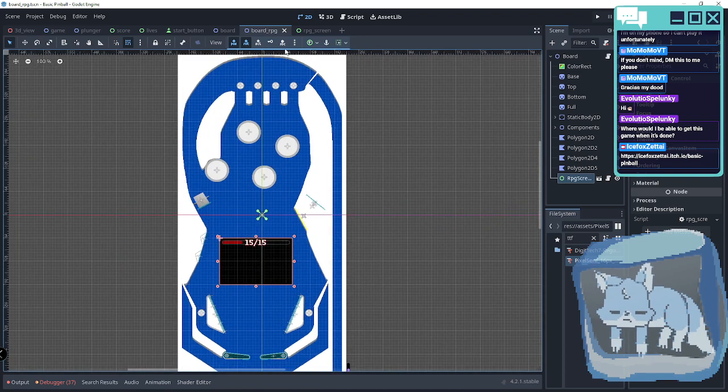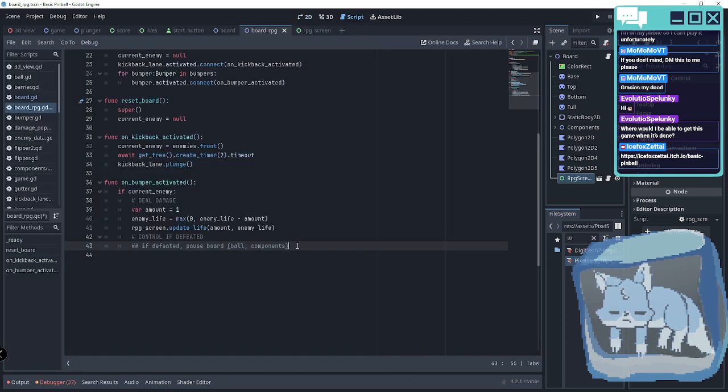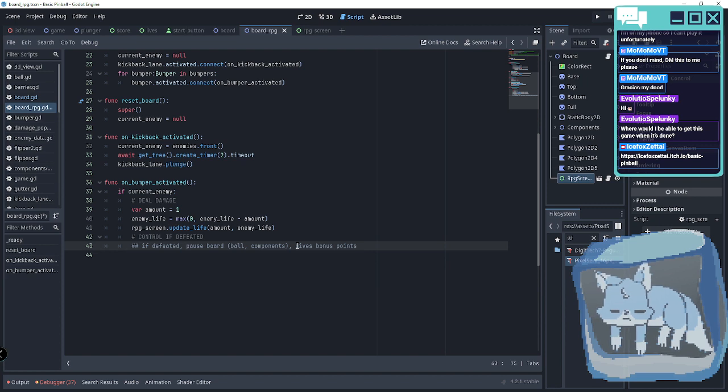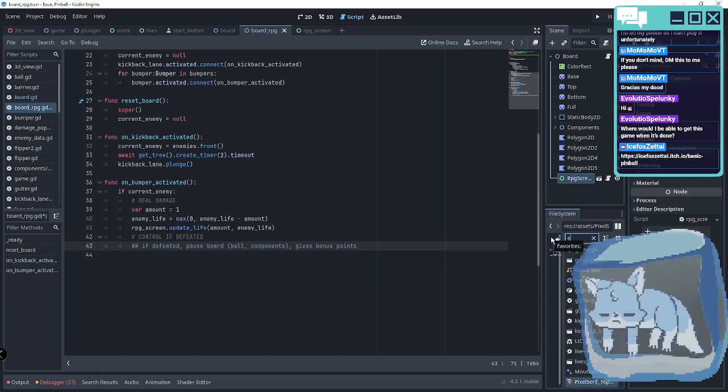Now as for this, okay, so once it's defeated, it pauses the board, and it's bonus points. Actually, this should be the value of the enemy.